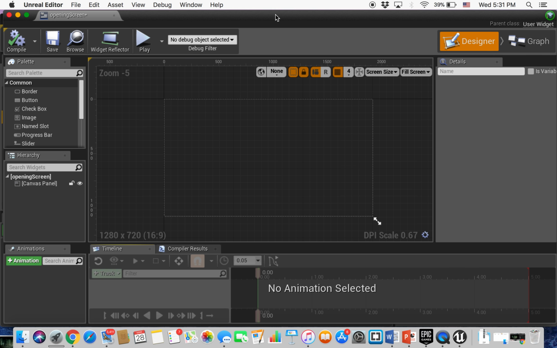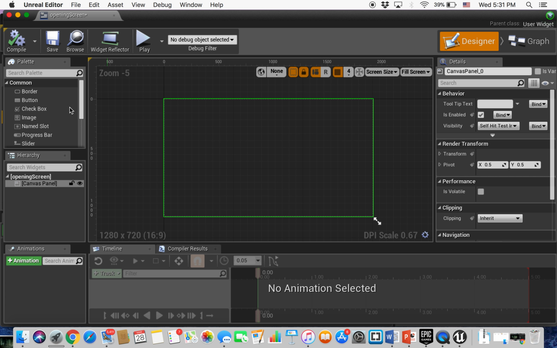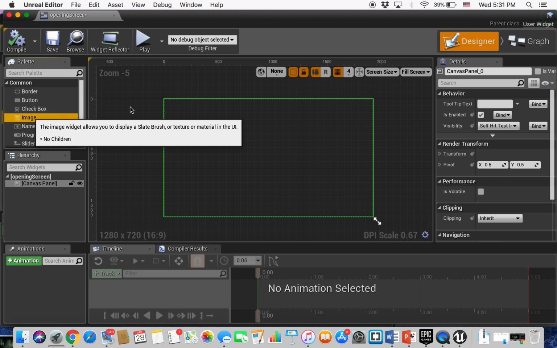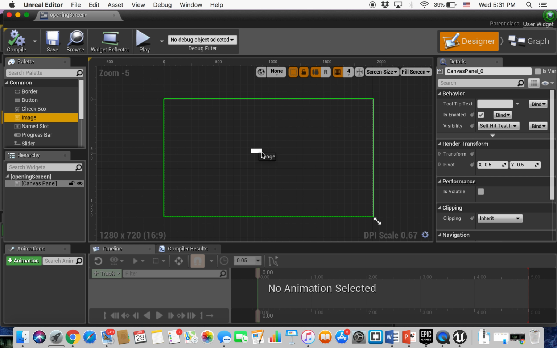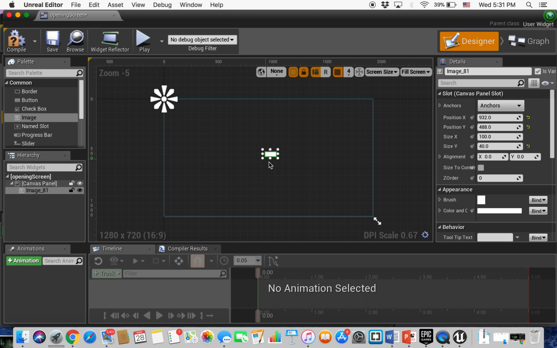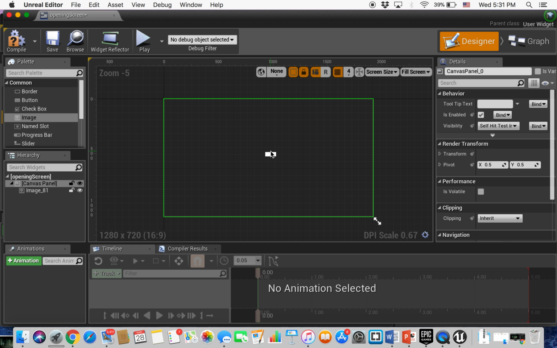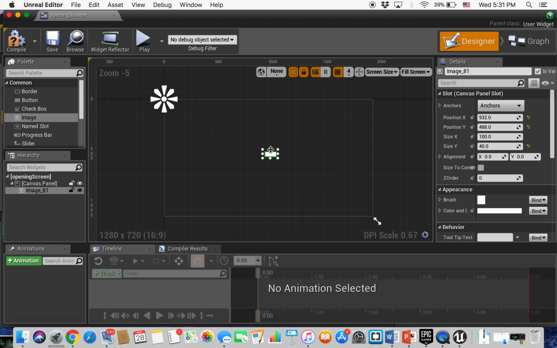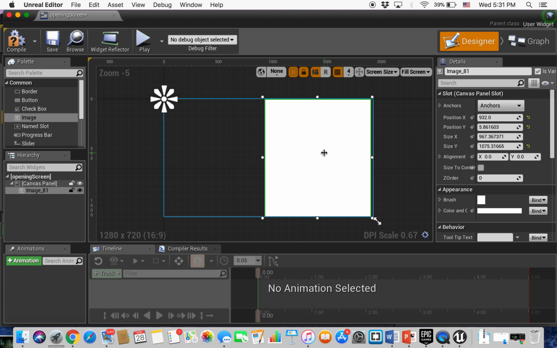And here it is. The first thing that we want to do is take an image and drag it in. As you can see, that is much too tiny compared to the width and length of the screen. So we're just going to take that and expand it out so that it completely fills that HUD. There we go. This would be a lot easier if I had a mouse.